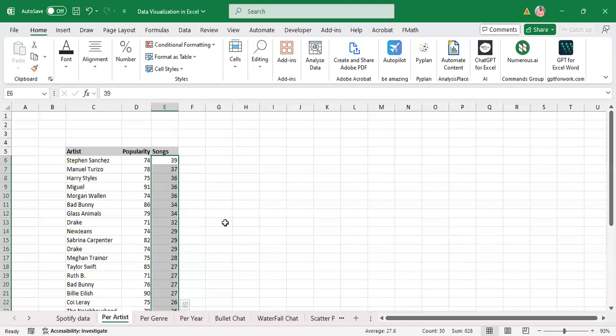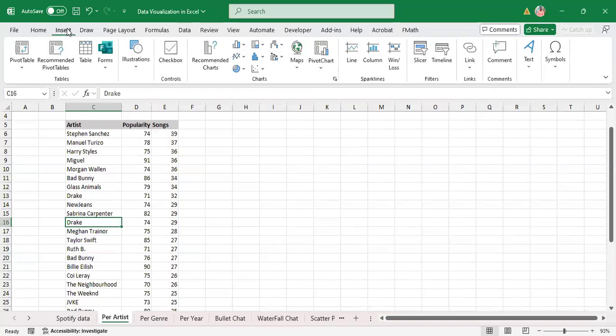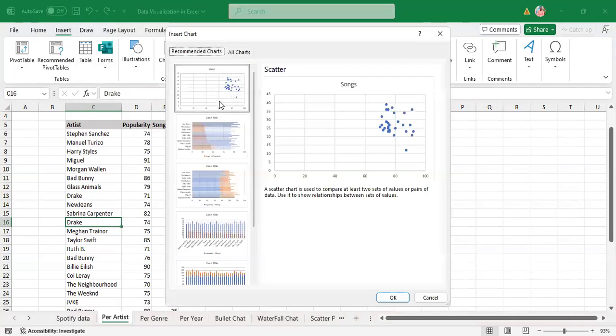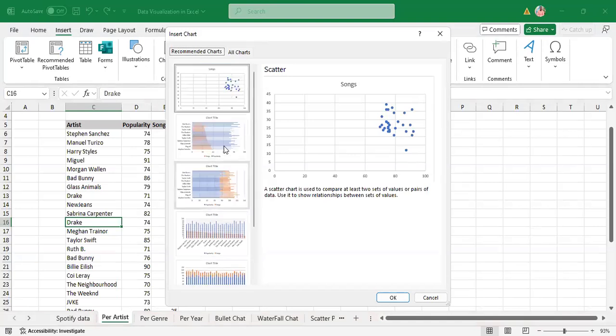After the sorting, to insert the charts, you can click anywhere inside the data, move on to insert, then move on to recommended charts. Excel will automatically recommend some charts for you to use. We are going to use a bar or column chart.